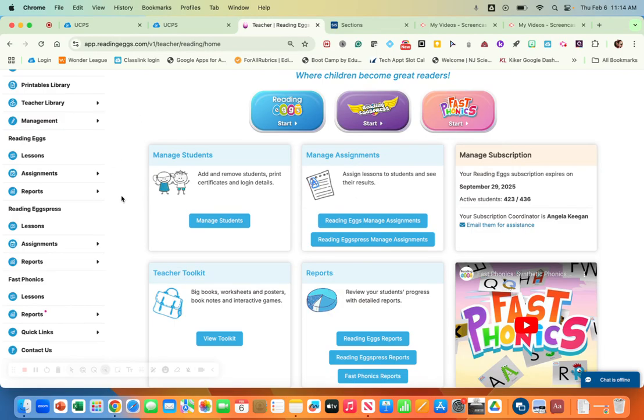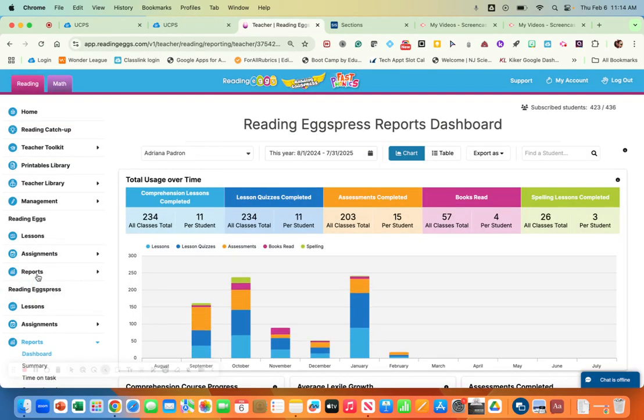Okay, so I'm going to come down on the left-hand side menu bar. And under Reading Express, I'm going to go to Reports. And then I'm going to click on Dashboard. All right, so once I'm here, let me just go over the top part here.